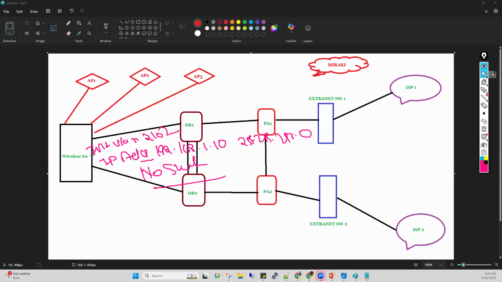On the wireless switch, I assign this IP address. After that, for example, if any traffic reaches the wireless switch, how will the wireless switch understand where I need to forward the traffic? The wireless switch will forward the traffic towards the DR. Am I right? Yes or no? But for the wireless switch, you need to define the default gateway as well, right? Yes or no?